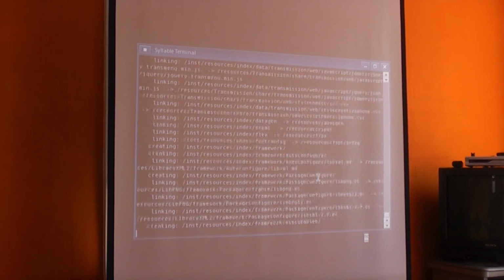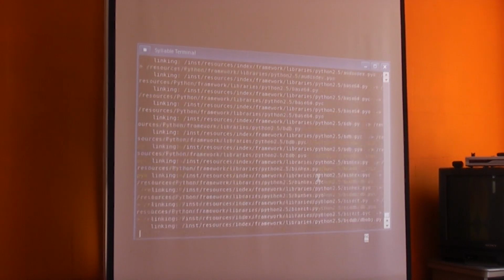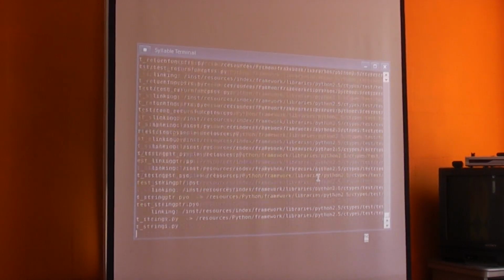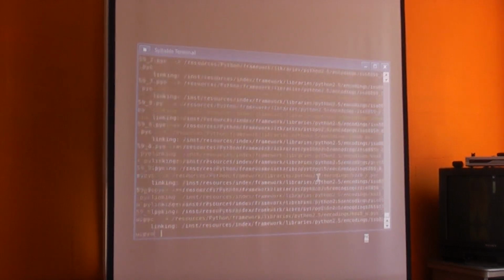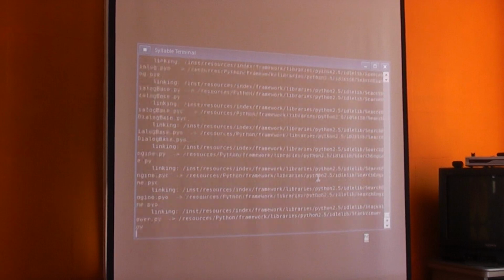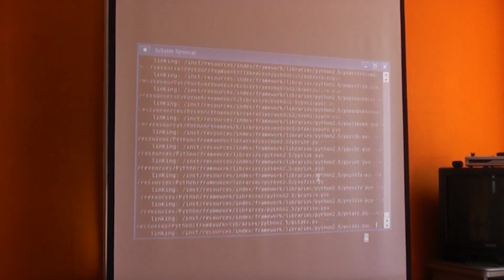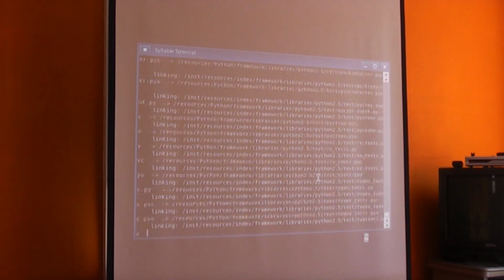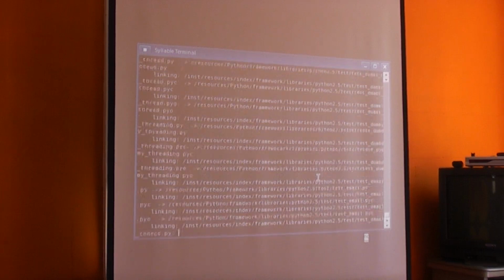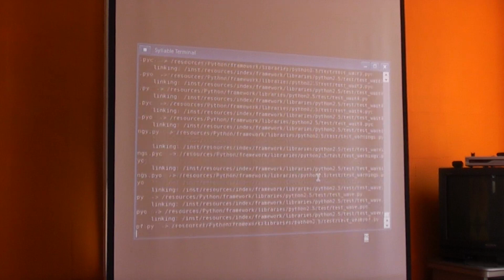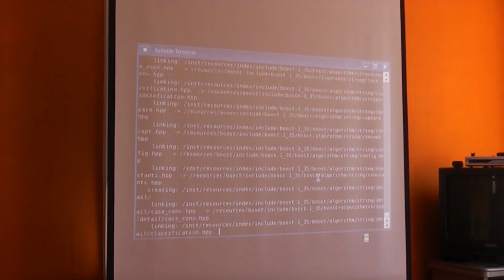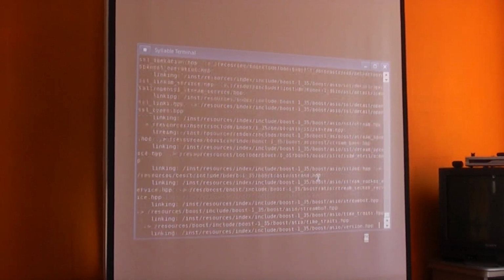It's processing the symlinks now. So we should be near the end. Every package in Syllable is in its own subdirectory. And because of that, you need to register the files by symlinking them in a symlink area, so that you get something resembling the traditional Unix file structure again.